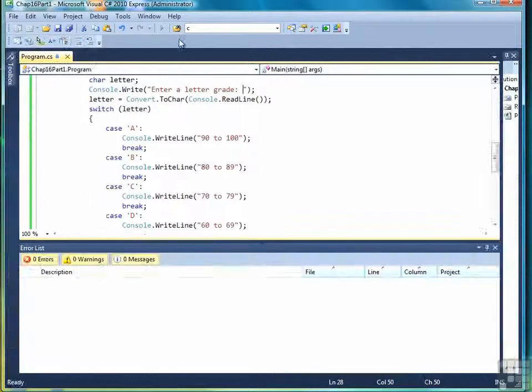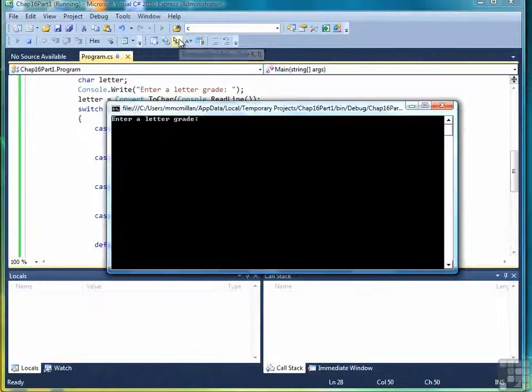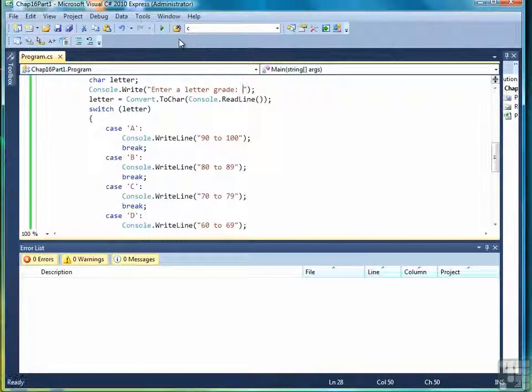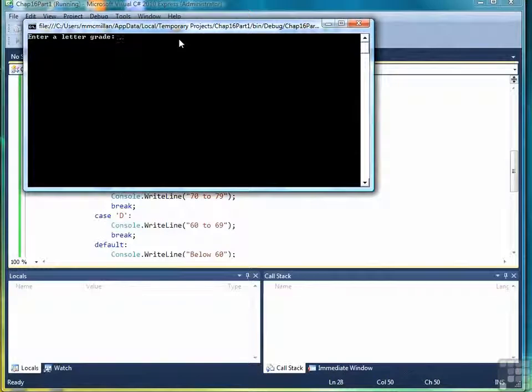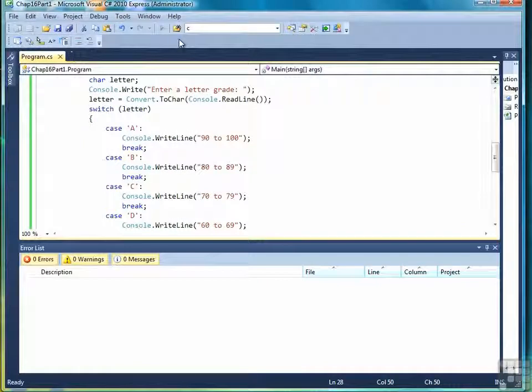We might as well finish it out. An A is 90 to 100. One more. And an F is below 60. And to be honest, we probably want to put F by itself and not have a default, since you can have letter grades that are only A, B, C, D, and F. I wanted to demonstrate default, so I did it like that. But perhaps a better way to write the program would be to actually provide a case for the F.